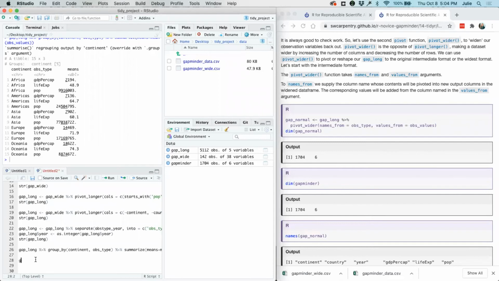All right, so we're going to create a new data frame called gap normal. You can call these anything you want. I'm just coming up with some names to call these data frames, but you could be calling these anything you want, and then piping in the functions and arguments as they are.